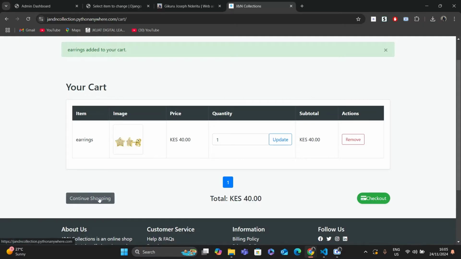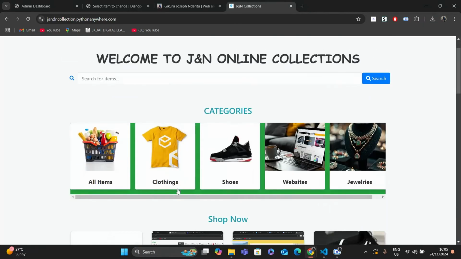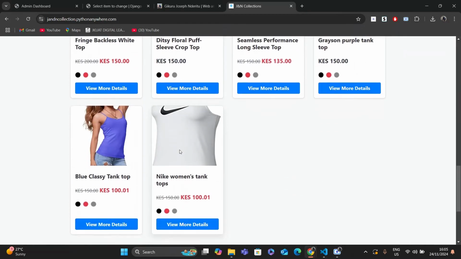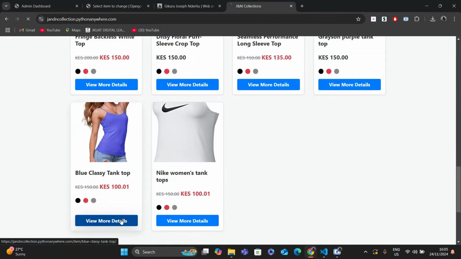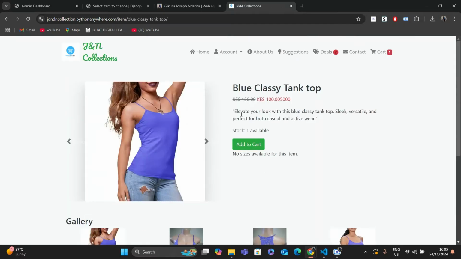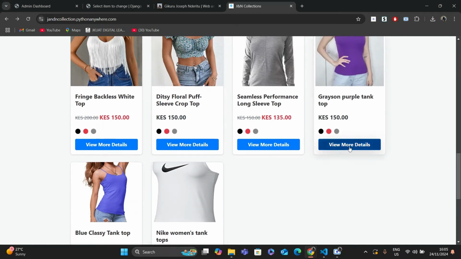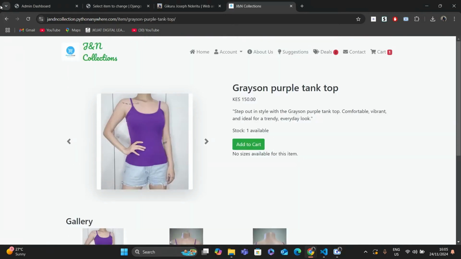So when you hit the continue shopping button, we are taken back to the home page. Here we can try adding something that has sizes or a little bit of description. So with this one here, you see the little description there. We are not going to add it to cart because we have already added one item. Let me show you another one that is out of stock.